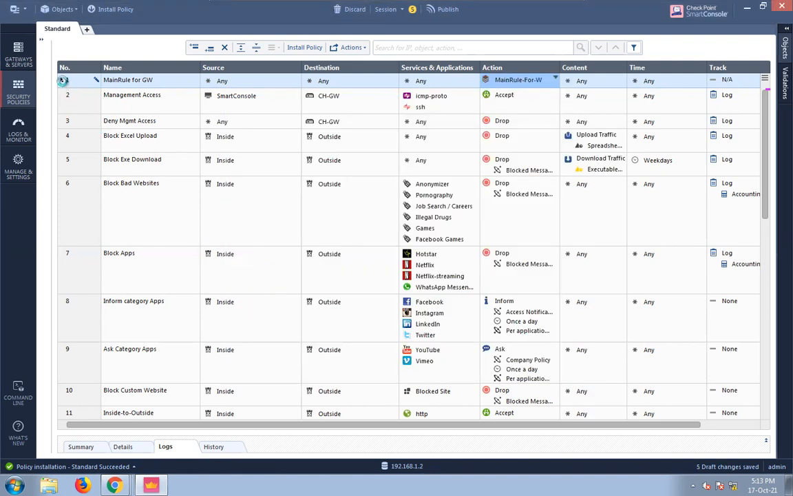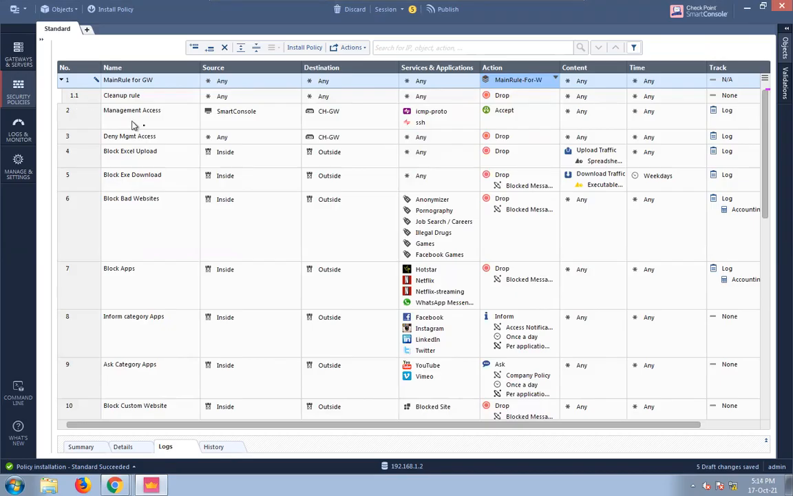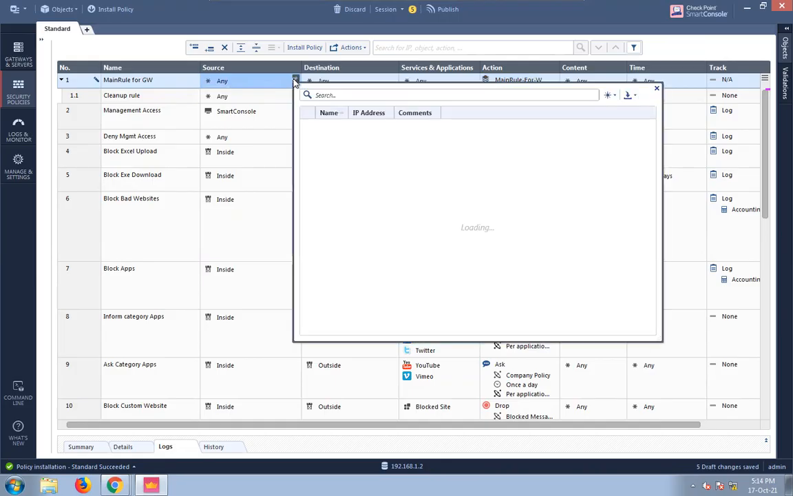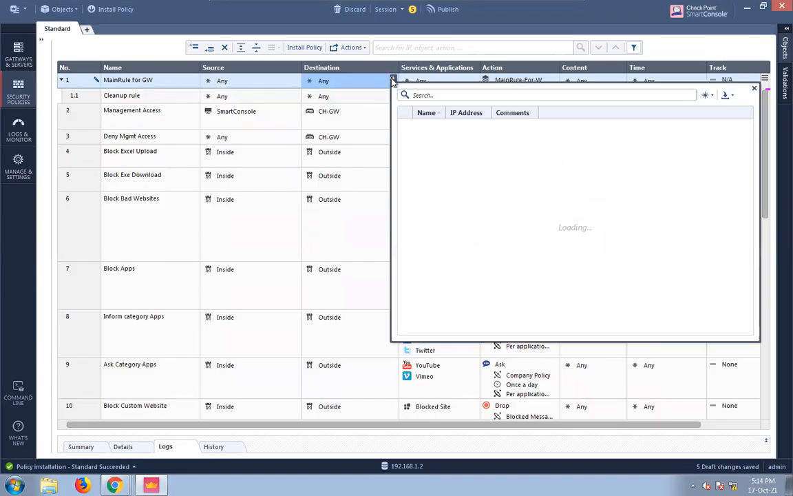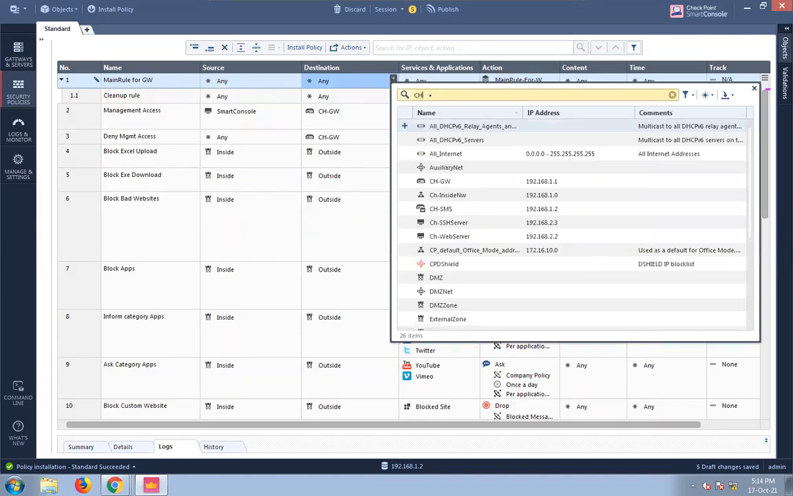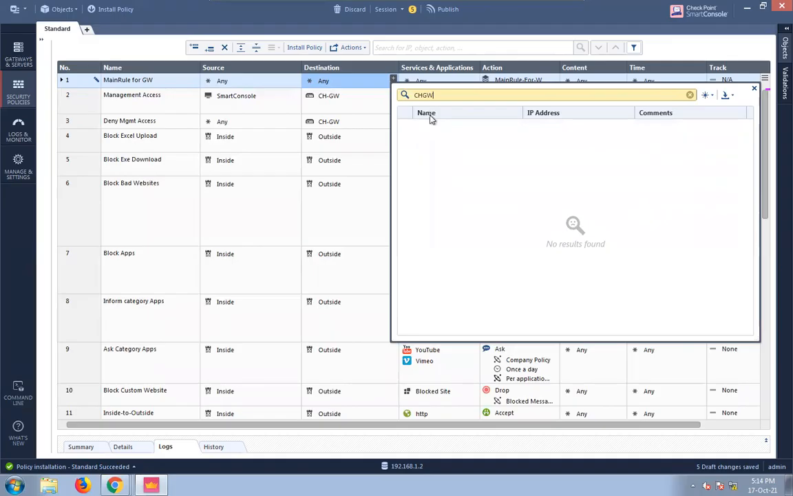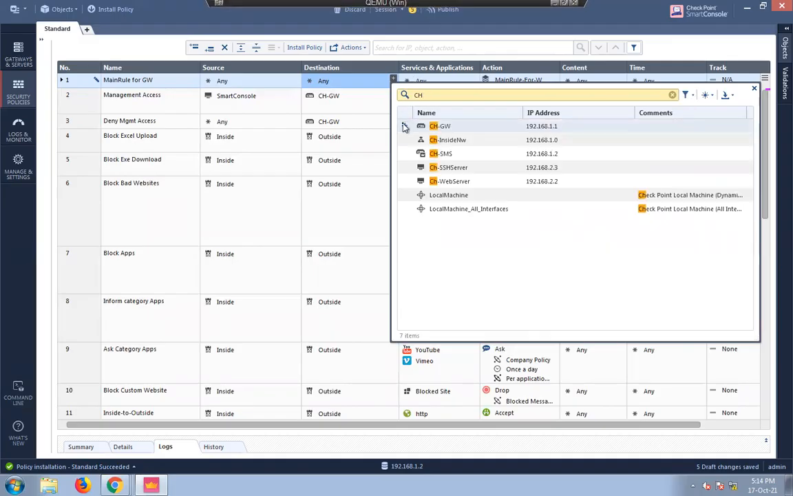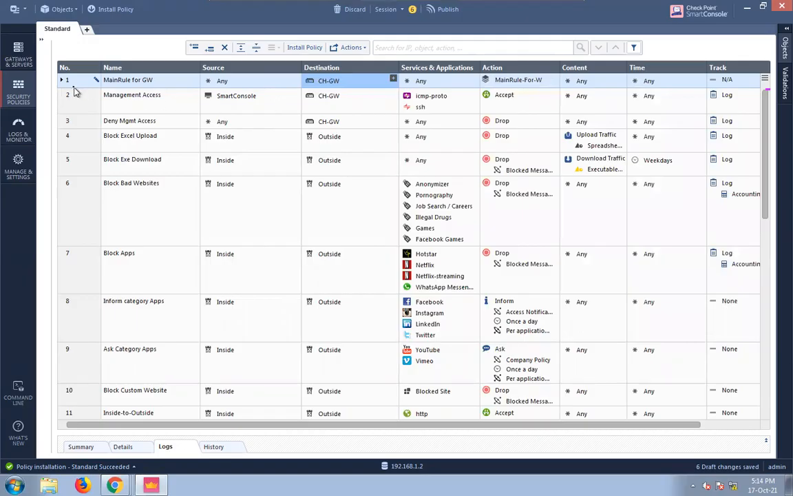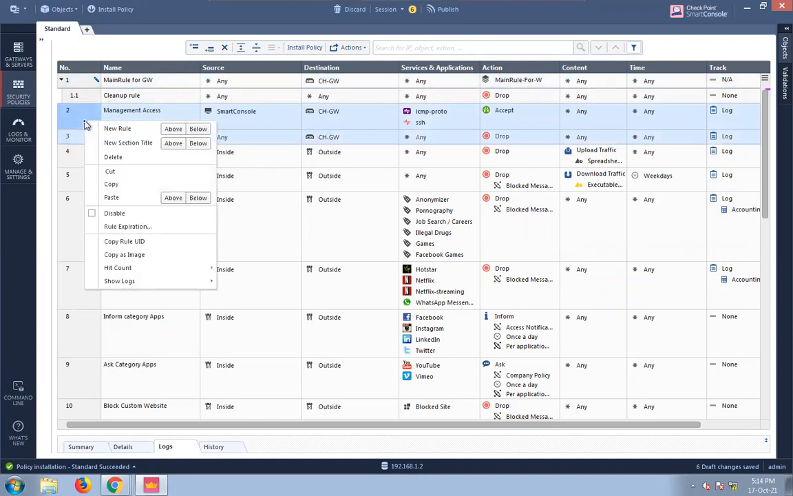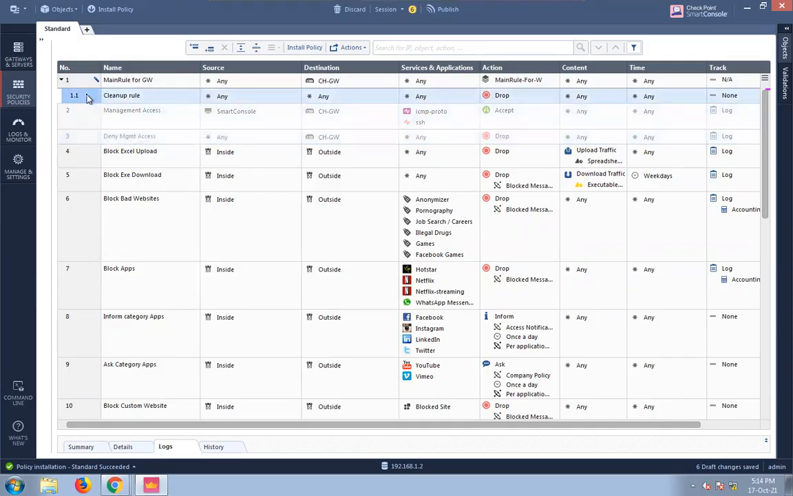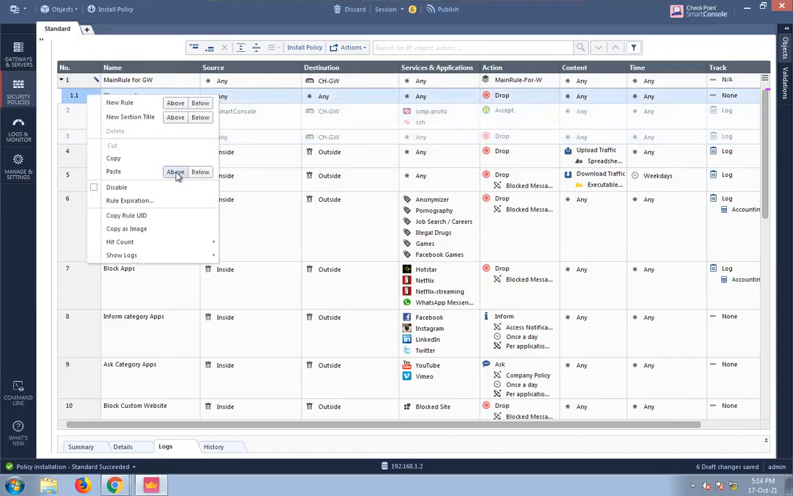So yes, we created a main rule. Here I'm going to say anyone coming from anyone will be coming to the destination of Chennai gateway. So all I'm going to do is copy these two rules, because they are going to the destination of gateway. I'm going to cut them and paste them before them. New rule, paste above.